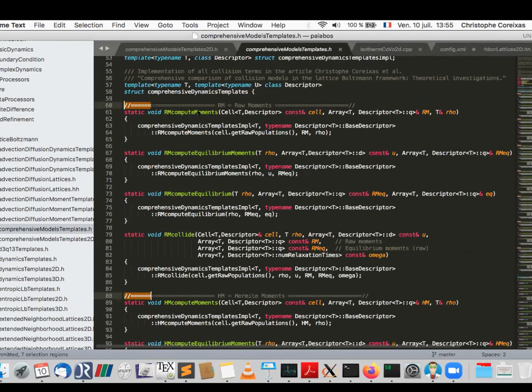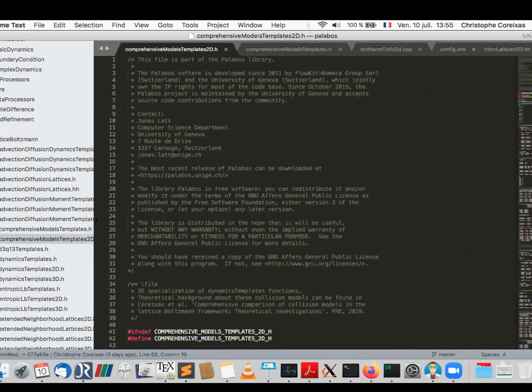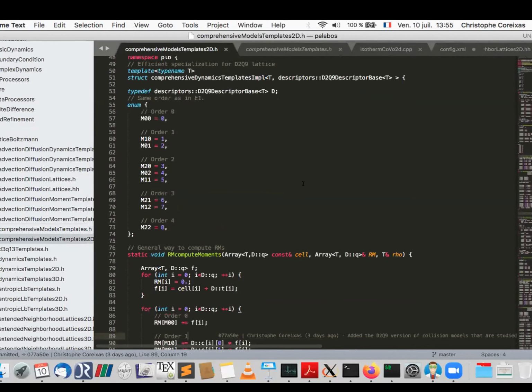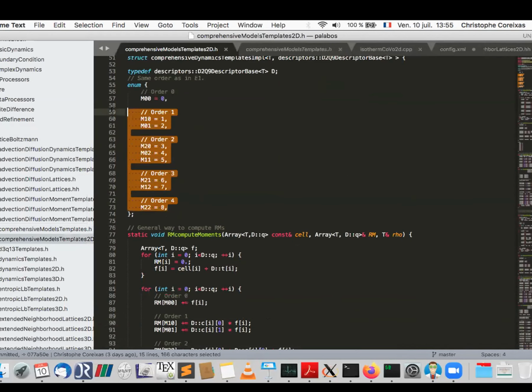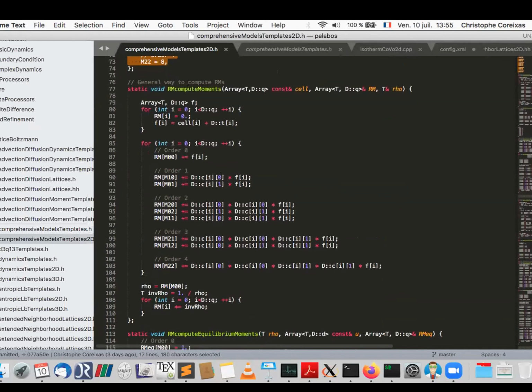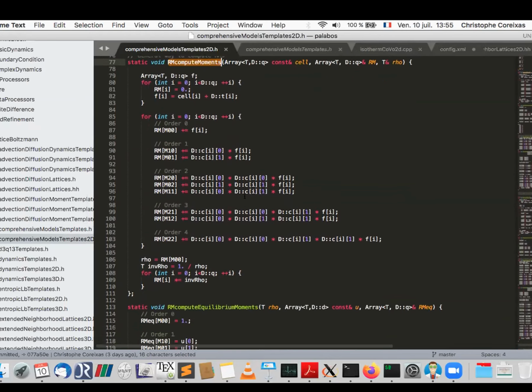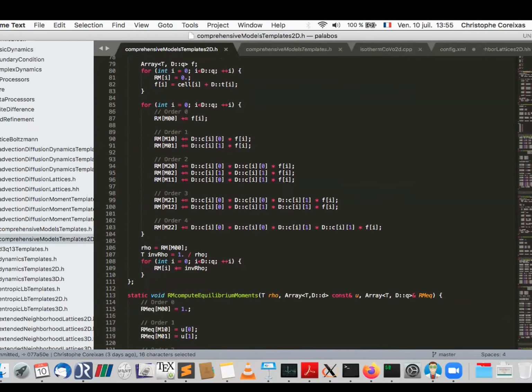All collision models are based on 4 functions. The first one always computes the kind of moment that we are interested in. It computes its equilibrium counterpart. It computes the equilibrium function, and it computes the post-collision populations. So if we have a look at the code itself, at the beginning, we define the indices for all the moments. Then we start computing the raw moments, for example, if we want to apply the collision in this moment space. So it's pretty straightforward.